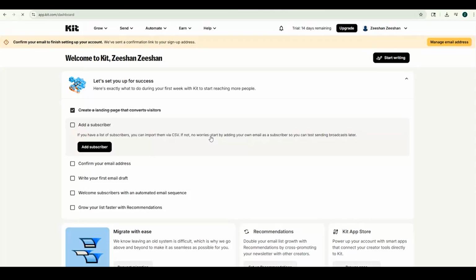In today's video, I'm going to show you how to remove integration in ConvertKit 2026. ConvertKit is now officially called Kit, so if you see Kit on the website, that's completely normal. To get started, open your browser and head over to Kit official website.